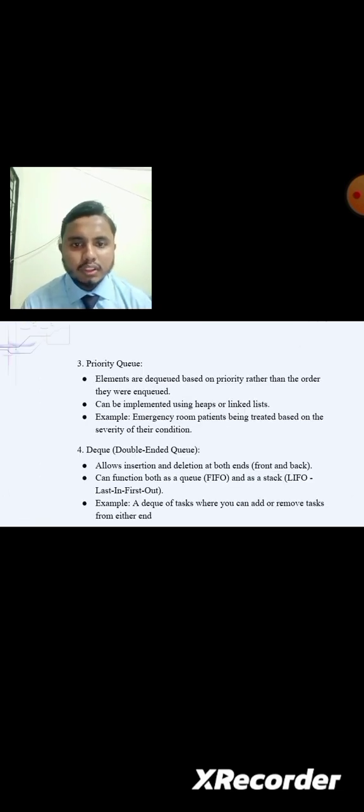Number four is priority queue. Priority queue means elements are dequeued based on their priority rather than the order they were enqueued. It can be implemented using heaps or linked lists. Deque means a double-ended queue. It allows insertion and deletion at both sides. It can be implemented according to the FIFO or LIFO method.